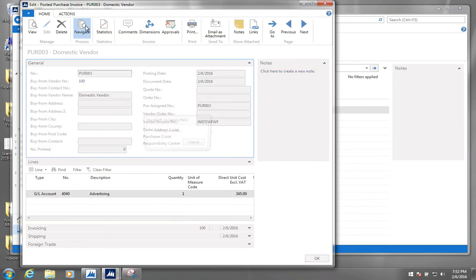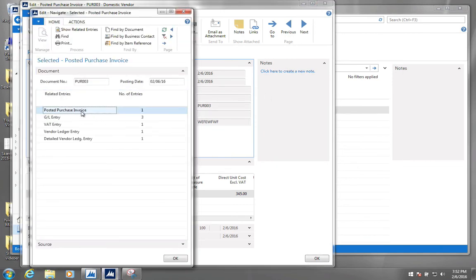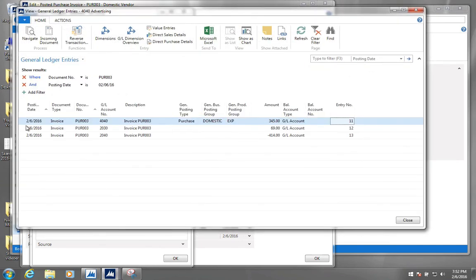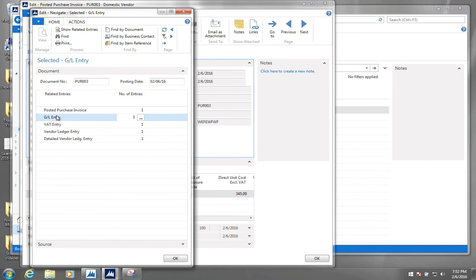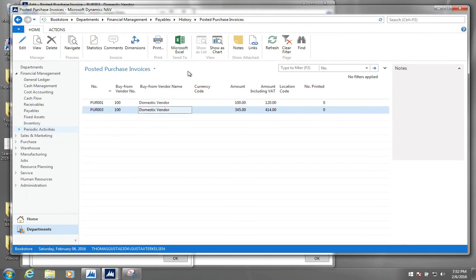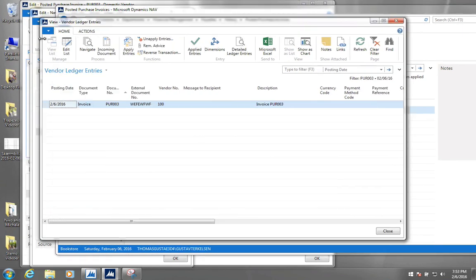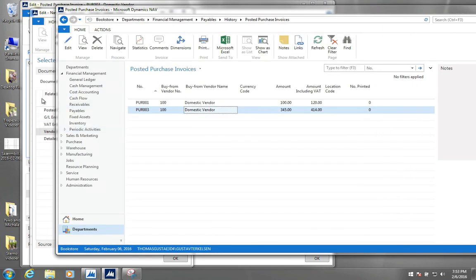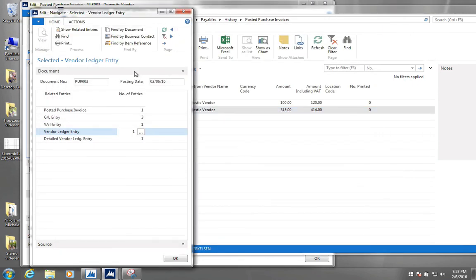And if we navigate it, we will see that we have now registered, well, we have 3 GL entries. And we have registered an expense to our cost account, this one. We have indicated also that we owe our vendor 414, and that when we pay that, we can reclaim 69 of those 414. Of course, we can also navigate to our vendor ledger entry here, and we can see our posted purchase invoice, which is actually the one we came from.